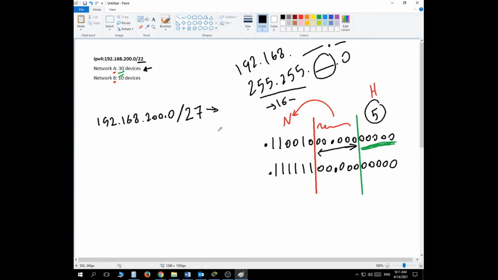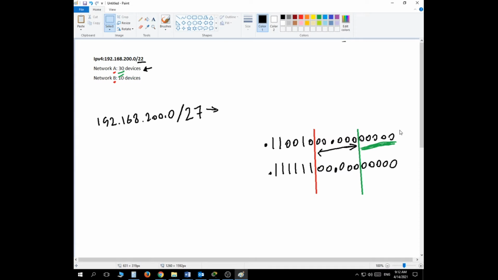Now, of course, from this point I can do a lot of calculations, but for now I'm just going to stop at this point because this is all I need for now. Now, let's go ahead and talk about the second network. What I need to do for the second network is, let me just take this part away, and let me put here: this is the host, this is the network, and this is the borrowed.